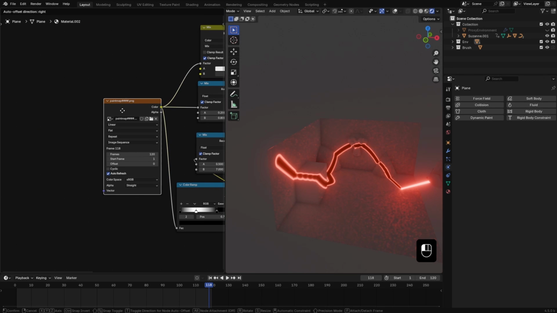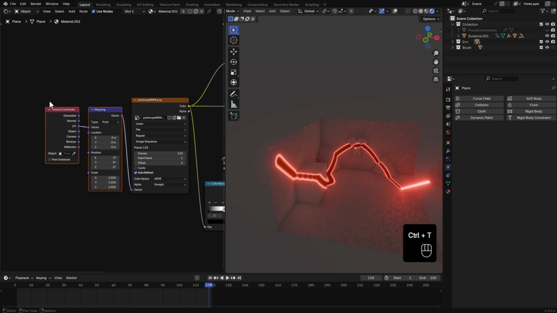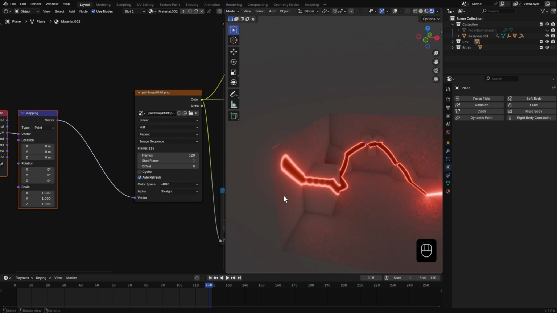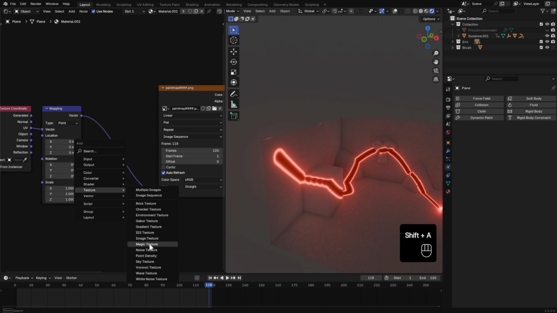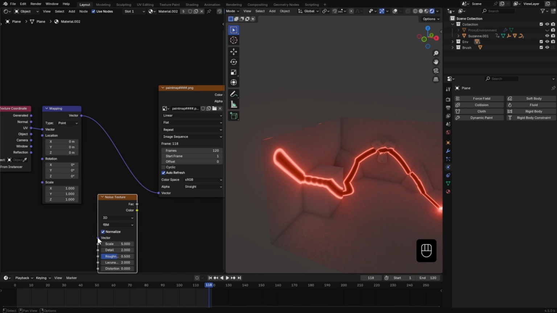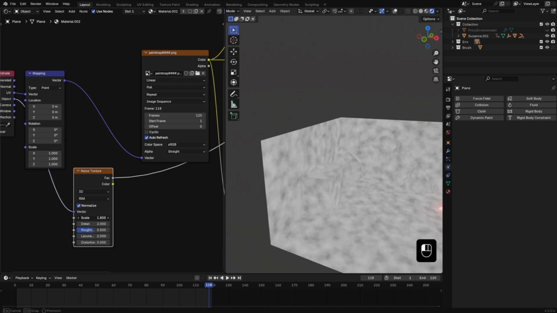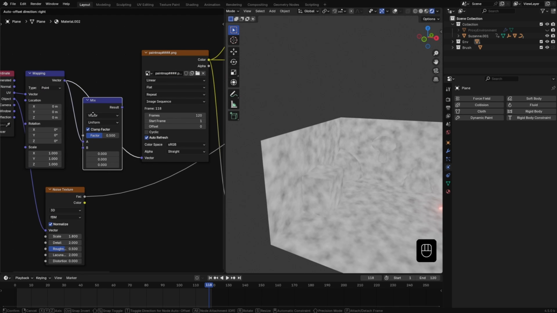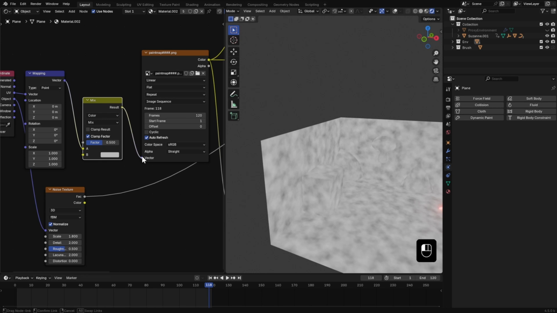Optionally, you can improve this a bit more by distorting the texture. Hit Ctrl T to plug these two nodes. Add a noise texture. Plug it into object coordinates. Reduce its scale a bit. Then add a mix node to here. Change it to color. Plug this back.